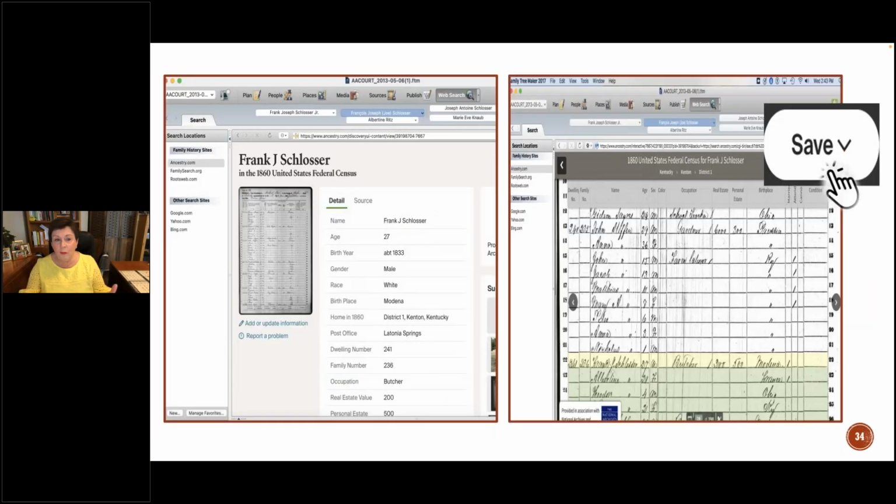Once I hit that, this comes up. Look, you're familiar with this, right, from last week. So on the left is the record, what Ancestry calls the record, but it really is an extrapolation of information from the record. And then on the right is an image of the record, the real record, which is the 1860 U.S. Federal Census. So I'm going to save that record.